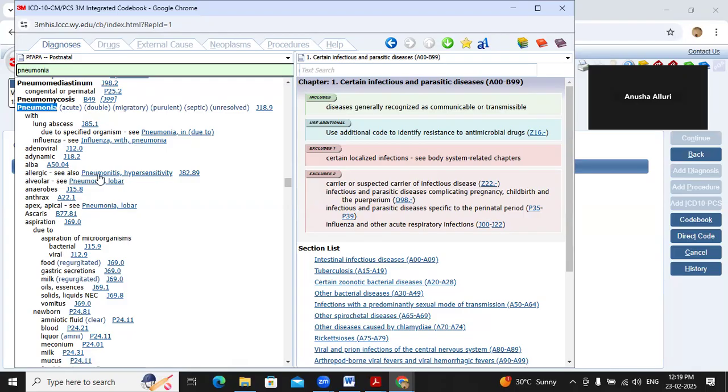It is allergic pneumonia, it is pneumonitis hypersensitivity. Alveolar pneumonia, lobar pneumonia. If they document pneumonia alveolar, we have to code pneumonia lobar. Pneumonia anaerobes, due to anaerobes, you have to code J15.8. Pneumonia due to anthrax, A22.1.